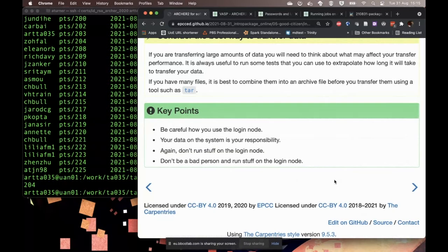So in summary, be careful how you use the login node. We also talked about testing before you actually run big things, so you don't waste a lot of resource. Data on the system is your responsibility, and have a plan for transferring it. As it says here, don't run stuff on the login node, and please don't be a bad person and run stuff on the login node.